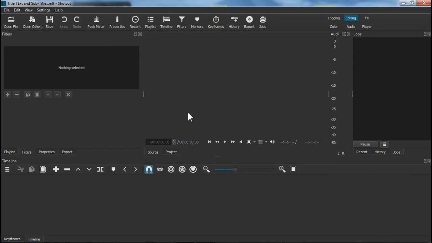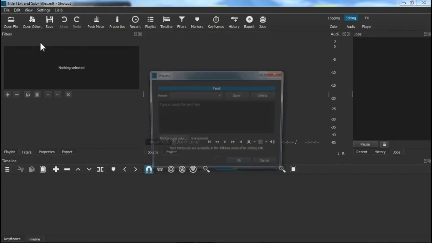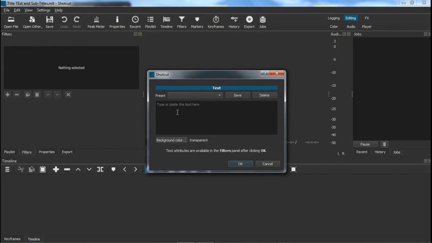Let us place a title text. On the toolbar, click Open Other button and then select Text. On the dialog window, type the text, The Revenge of Juan Masipag. And then click the OK button.